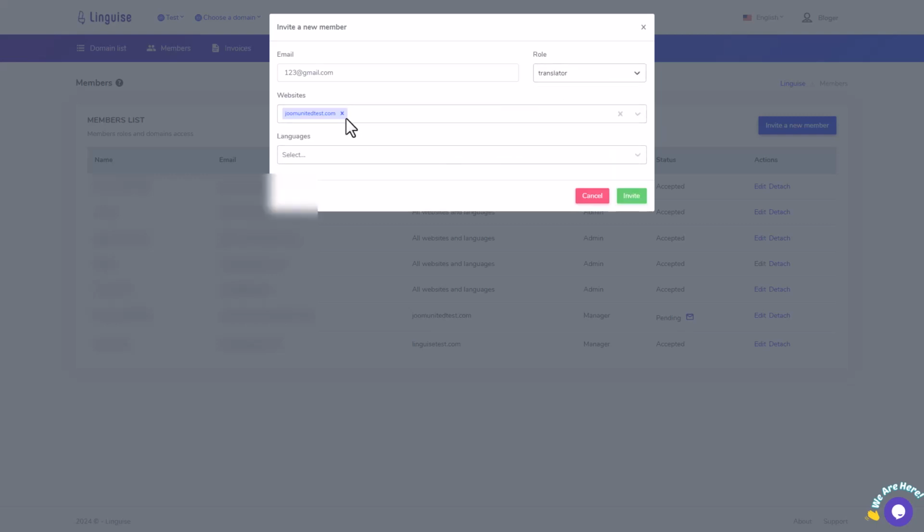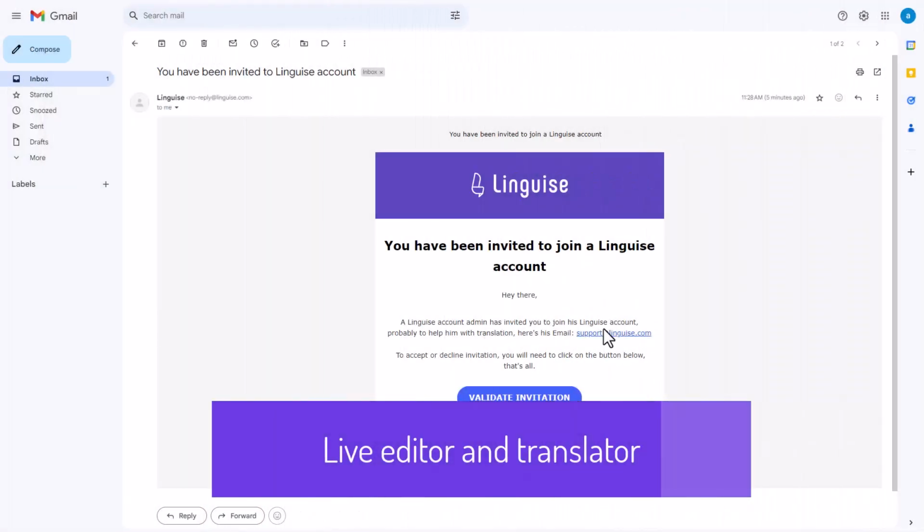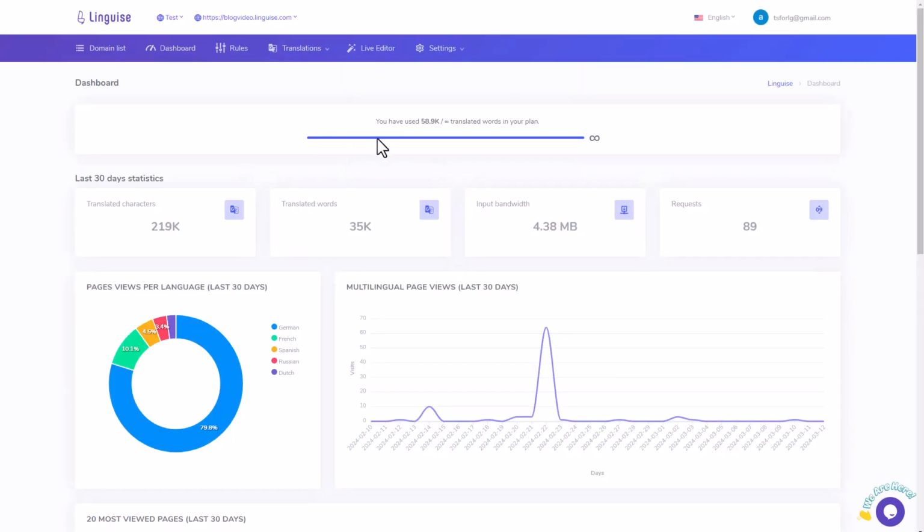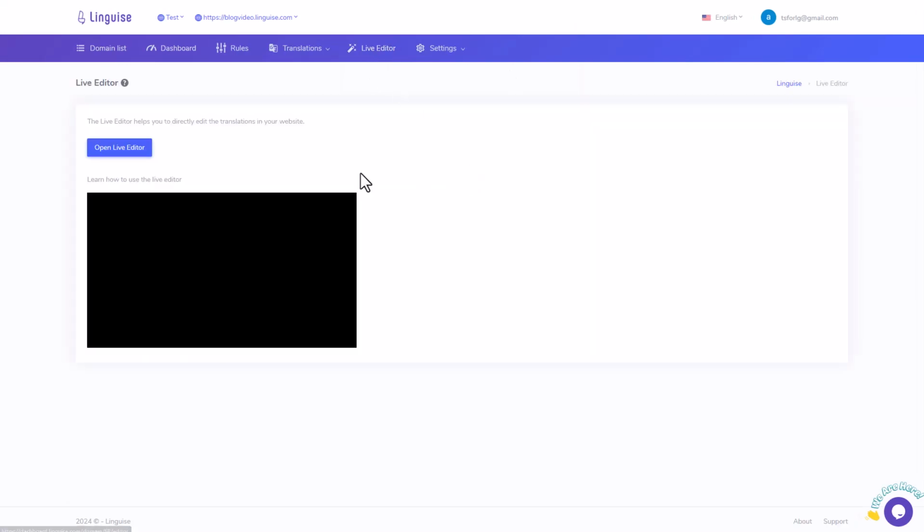Finally, the translator role can only access the live editor and the languages granted to them by managers and admins, not all available languages. By assigning roles to your members, they can access your chosen domains and collaborate on translation work with you. When you invite someone to co-manage your website, they can access the Live Editor feature. By entering the Live Editor, you'll be prompted to select the language you want to edit, which will then take you to the front end of the website.